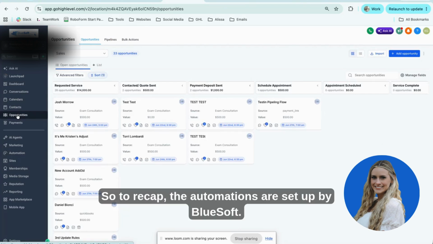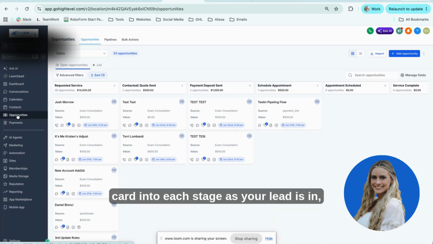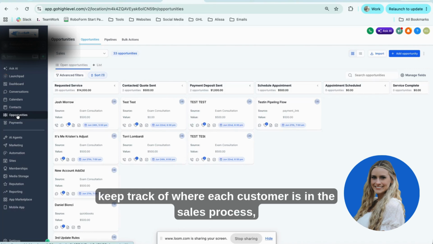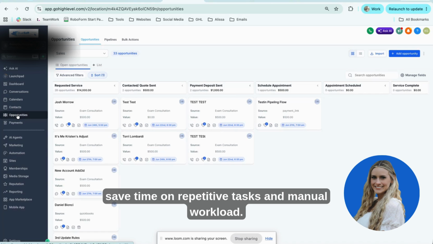So to recap, the automations are set up by BlueSoft. The only thing you need to do is move the opportunity card into each stage as your lead progresses, and this will help you monitor incoming leads, keep track of where each customer is in the sales process, and save time on repetitive tasks and manual workload.